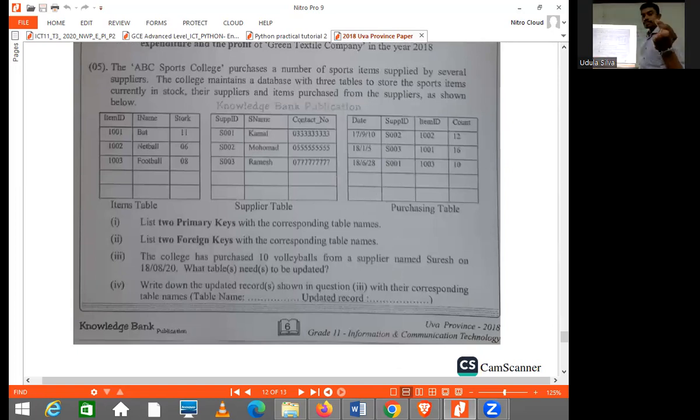What do we have here? We have a database. In the database question, there's a specific way that we have to write the answers. If you are referring to a field, how can you refer to a field? Table name and the field name. For example, student table, student number.